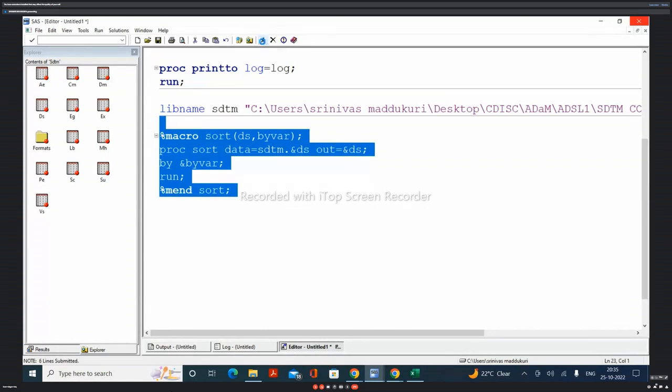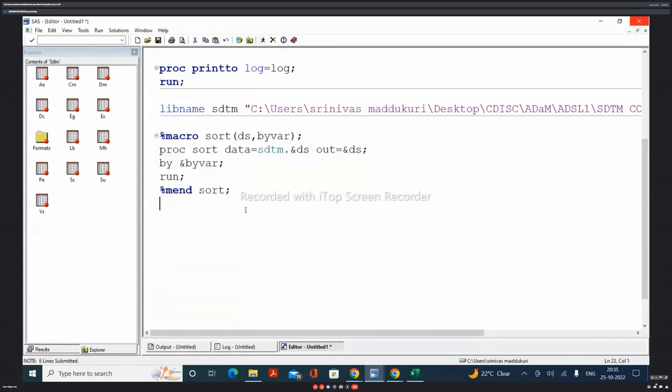Now I created a macro. I want to use this macro for all my 5 datasets. Tell me, first of all, I'm calling percentage sort. Open the parenthesis. What is the dataset name I want to do first? DS. DS is a parameter. But what is the domain? Instead of DS, what is the value I want to give? DM. Comma. What are the variables I want to use? Study ID, new subject ID. Semicolon.